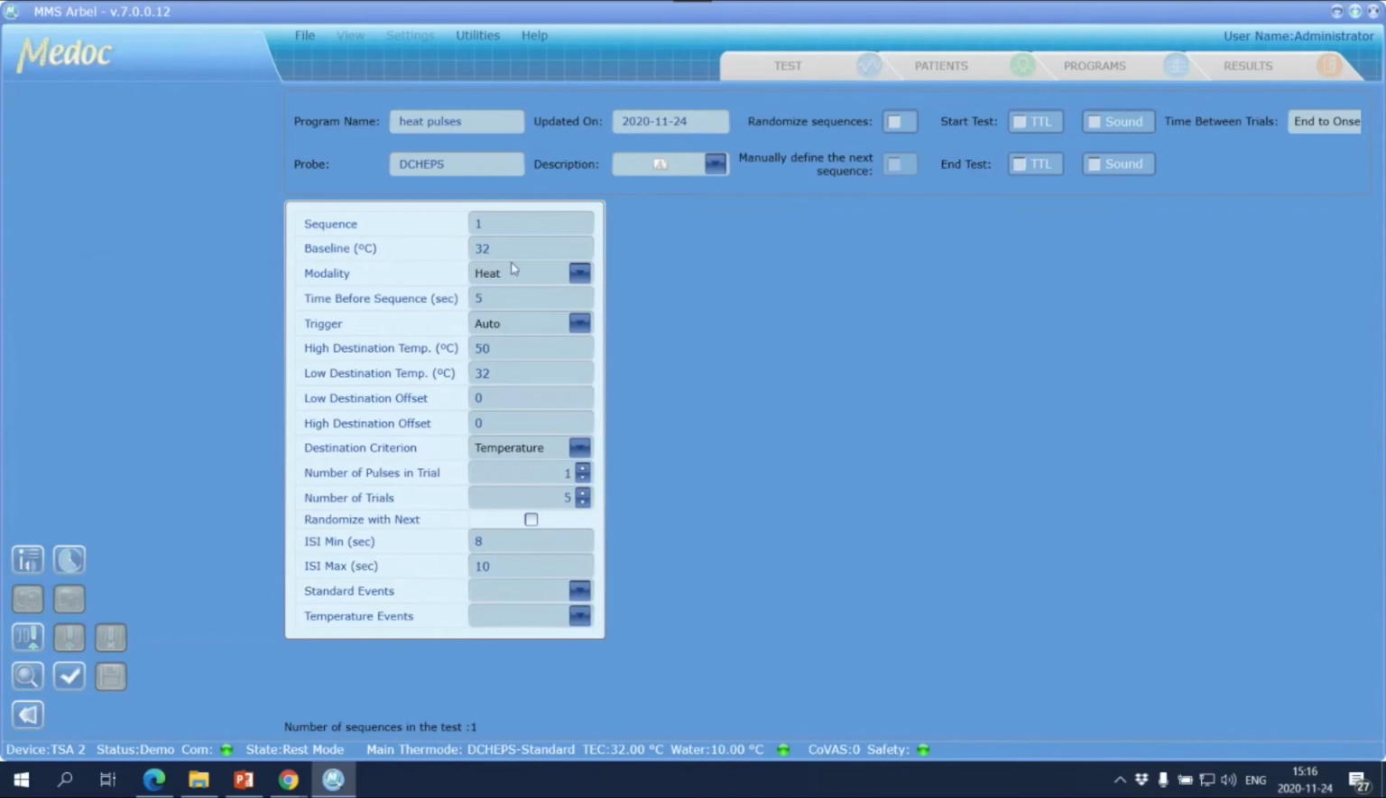You control the baseline. It should be in the range of 30 to 45, but you can play within this range. You control the destination. Now you can see that here you have high destination and low destination. High destination is applicable when you're using heat modality, and low destination is important when you're using cold modality, but I will show it to you in a second.